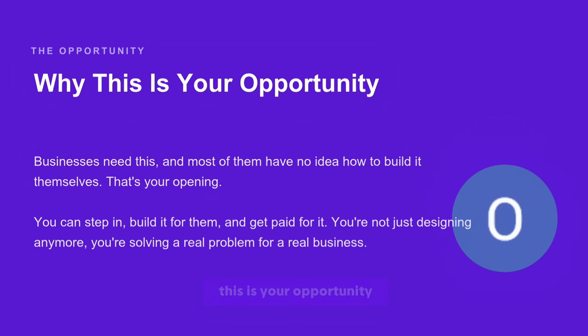Let's talk about why this is your opportunity if you are a designer or a creator or you just want to create an income out of Canva Code. You are new to it, you want to learn how you can maximize Canva and use Canva to make money. This is your opportunity because businesses need this and most of them have no idea how to build it themselves, and that is your opening. You can step in, build it for them, and get paid. You're not just going to be designing anymore, you are solving a real problem for a real business.